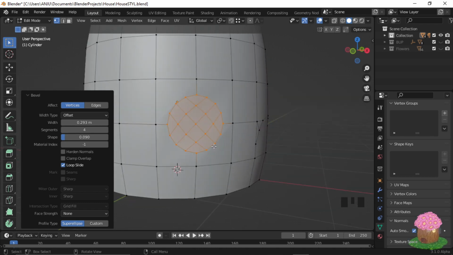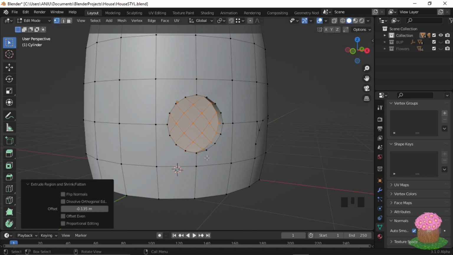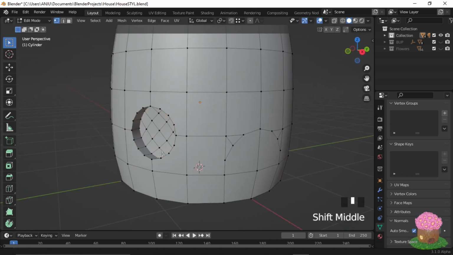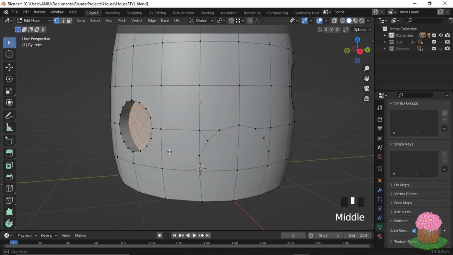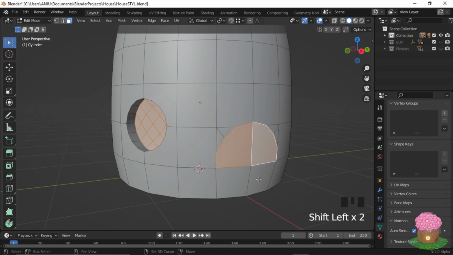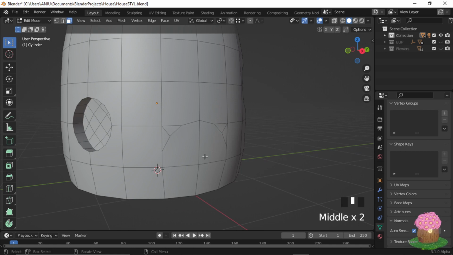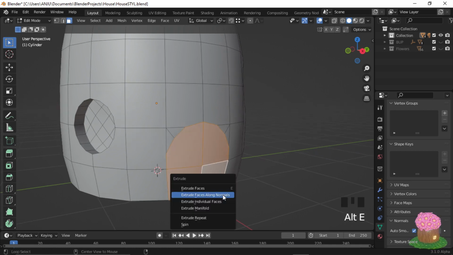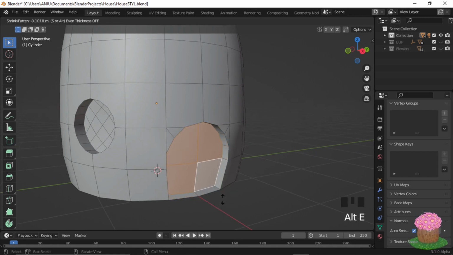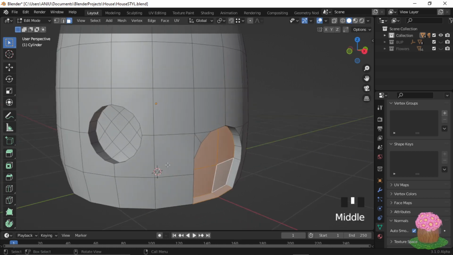And now Alt E and extrude faces along normals. So you can extrude these inwards. Great. Now I don't need these faces. Press 3 to select faces. Also select these faces. Maybe let's extrude this one also inwards. Shift select these and Alt E to extrude these as well. Great. Now I don't need these faces, so I'll just delete all these.